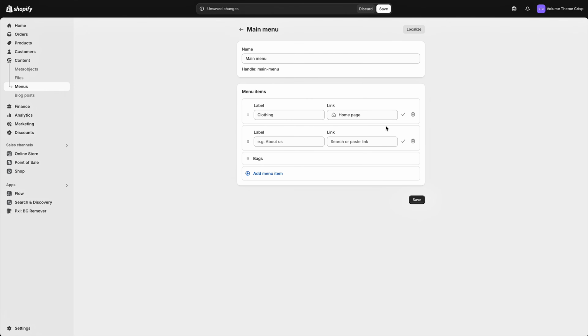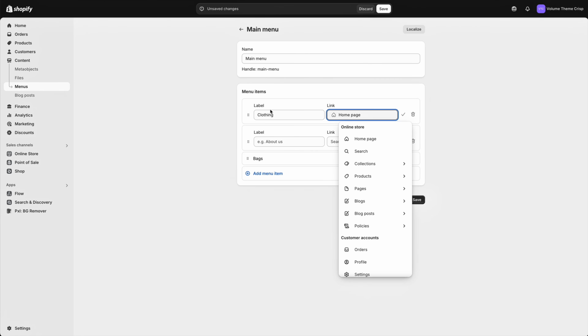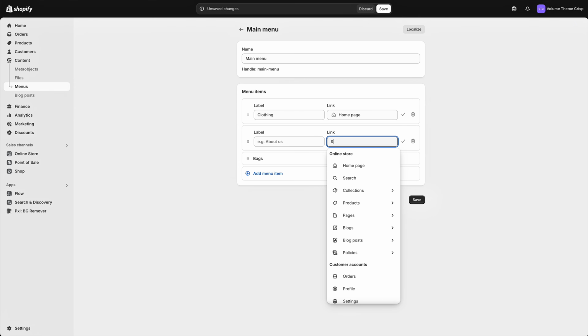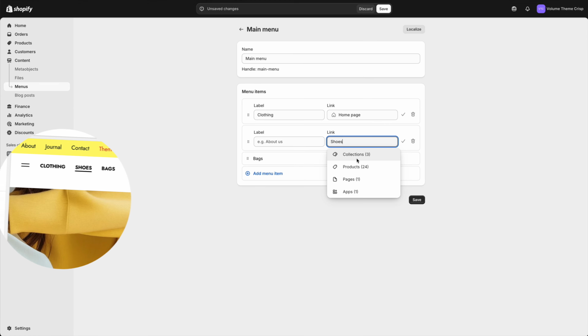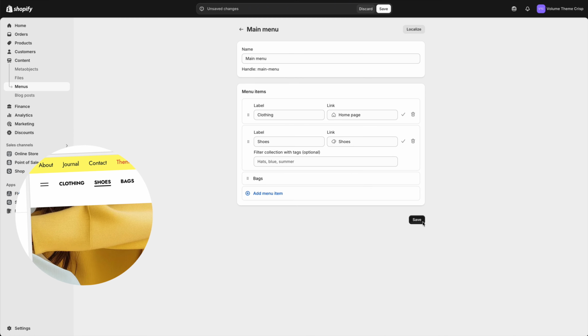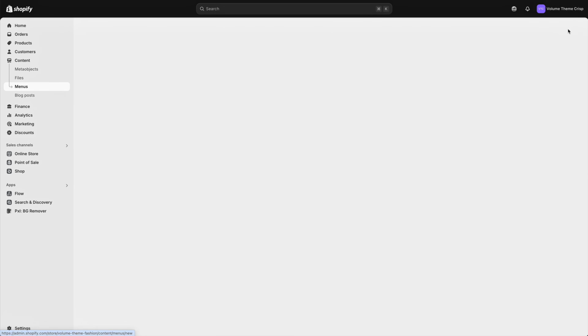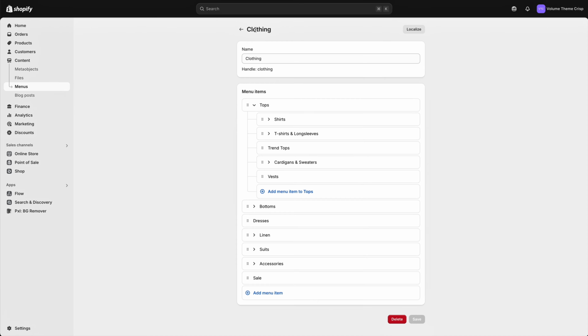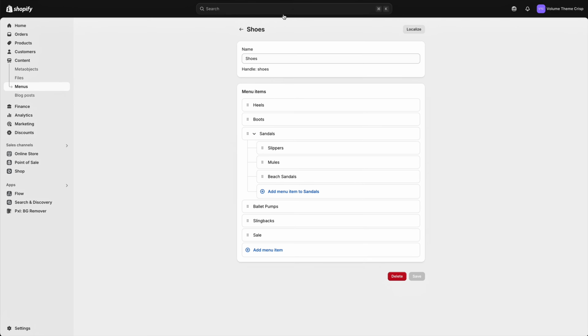Now, create a top-level menu with your main categories. Select the home page for the first menu item, and for the other top-level categories, link to their corresponding collections. Next, build a separate menu for each top-level category. These menus will drive the bottom navigation.